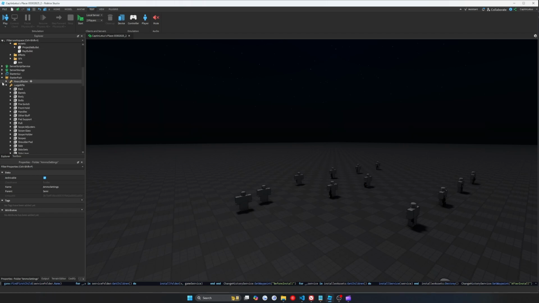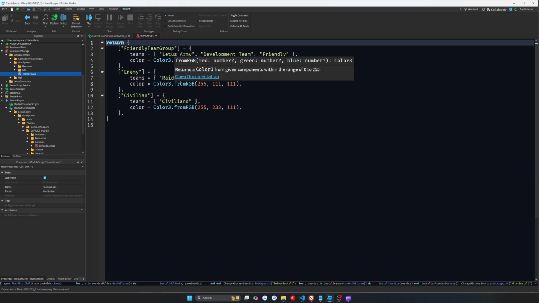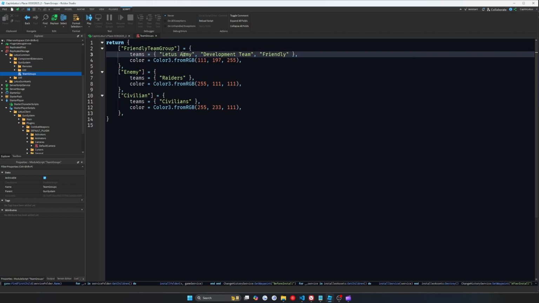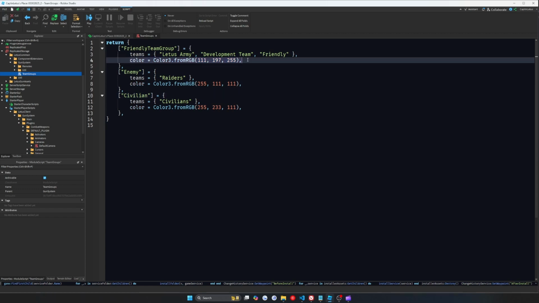So let's talk about how to set up the damage system. In replicated storage, inside Lettuce Common Gun System, we have a team groups module, and you can have as many team groups as you wish. The concept of team groups here is people in the same team group cannot damage each other. So in this case, Lettuce Army, Development Team, and Friendly cannot damage each other, but they can damage everybody in the enemy and civilian team group. The color defines what color their bullet will be, but you can also set up custom bullet colors.